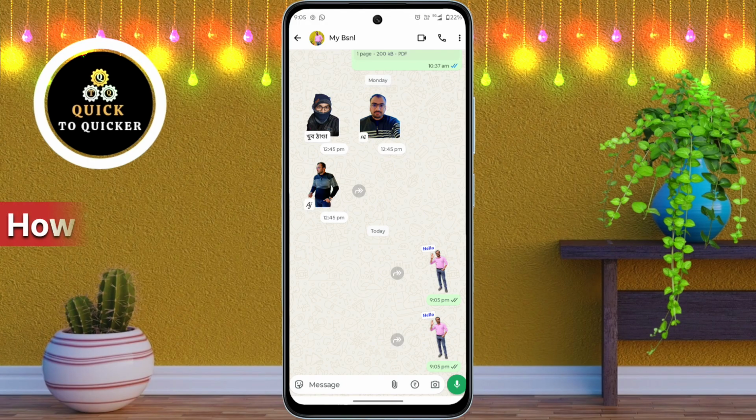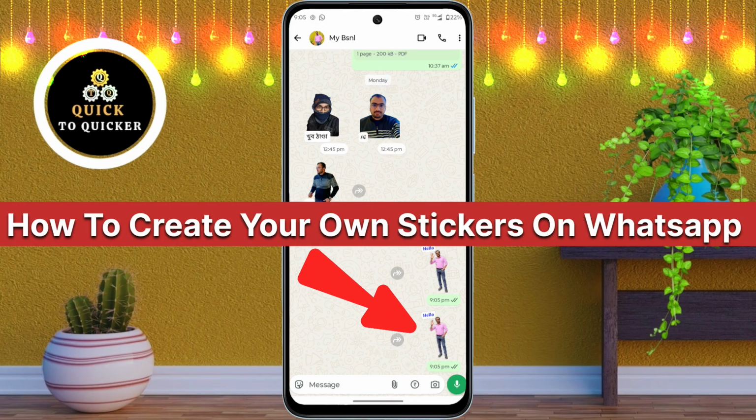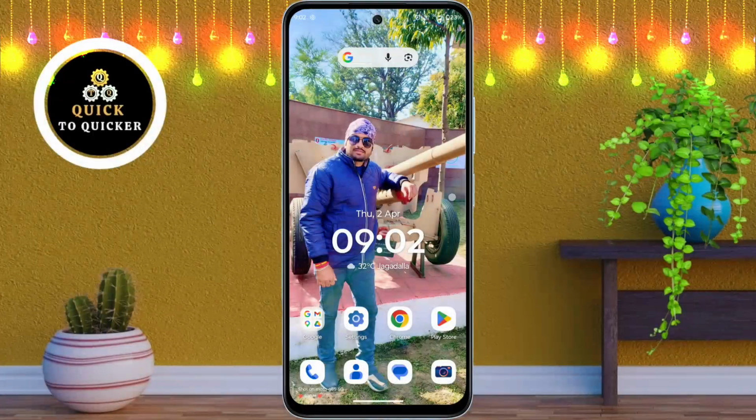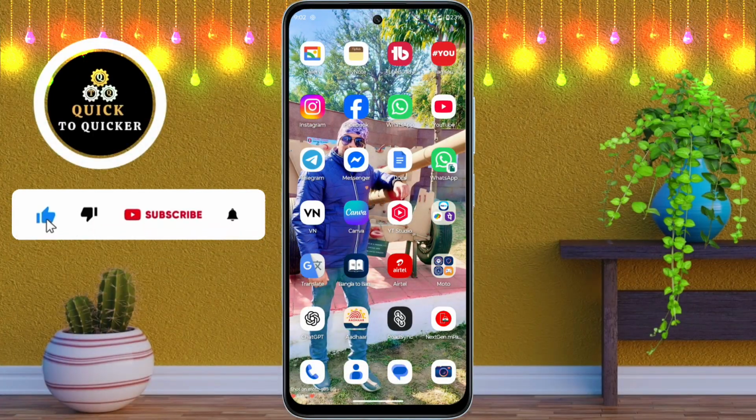Hey guys, in this video I will show you how to create your own stickers on WhatsApp in seconds. So let's get started. First of all, open WhatsApp on your phone.